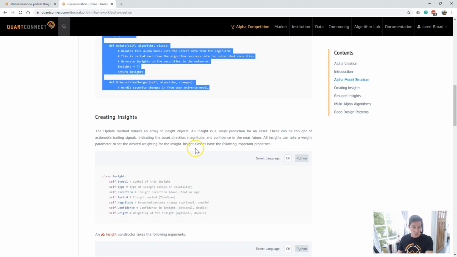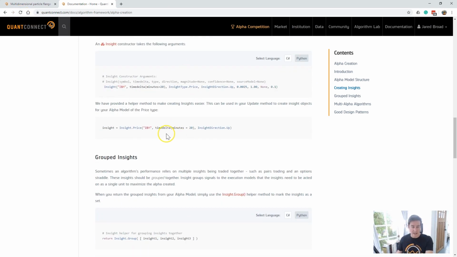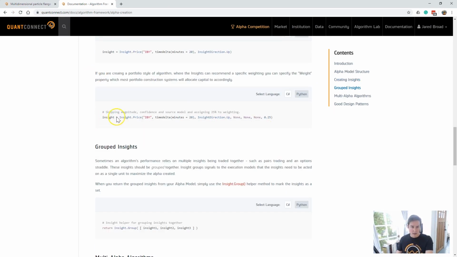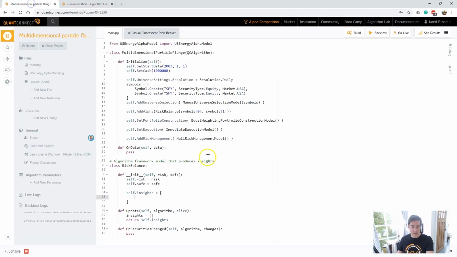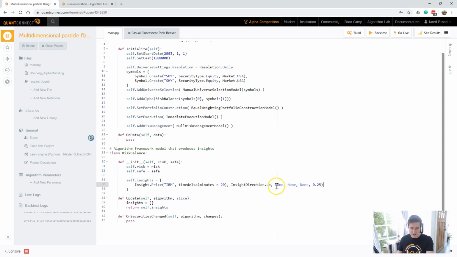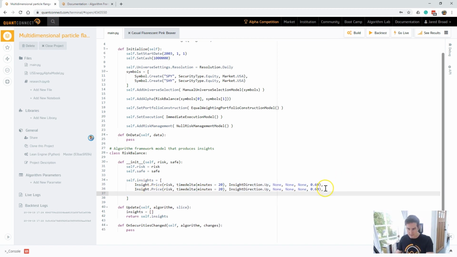So we can go to the docs here, creating insights. We can see the creating an insight class here. So here's an example of creating a weighted insight. So insight.price, take this here, paste it in. And so we want to create an insight of 60% for the risk asset and 40% for the safety asset.